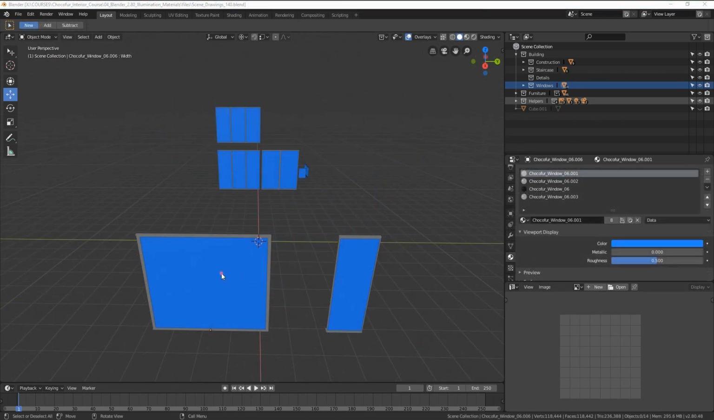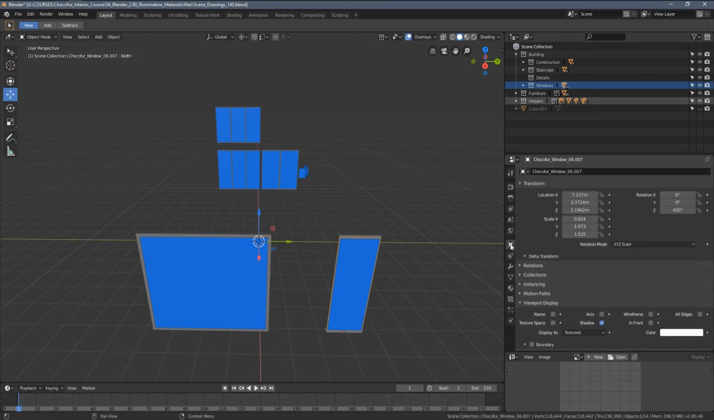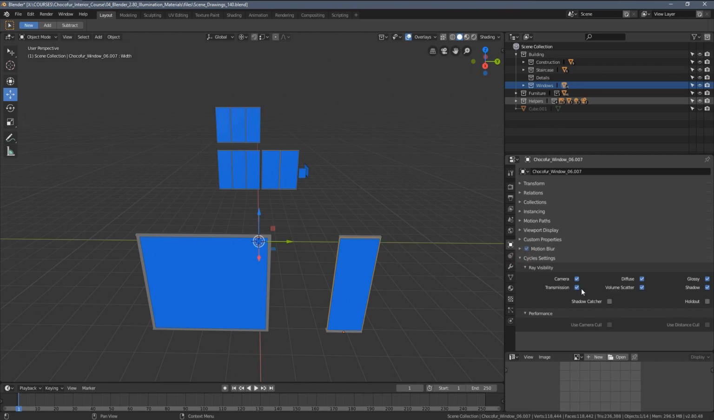Now, with all of my glass panels separated from the window frames, I need to do a certain trick. So here on the left, you'll see we have this object options menu. And at the very bottom of this menu, we have something called cycles settings. A lot of people don't know about it.